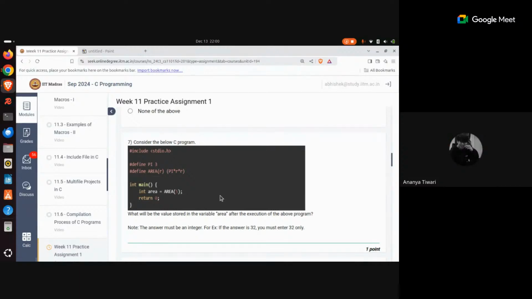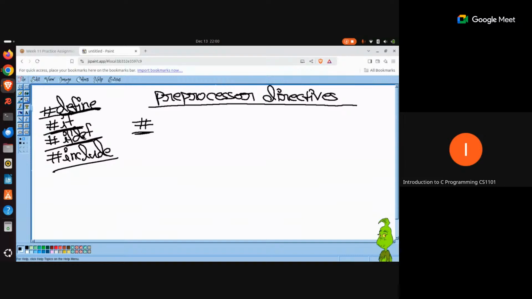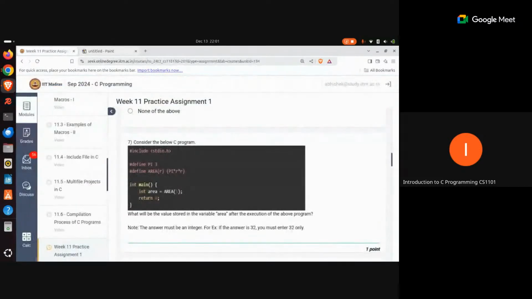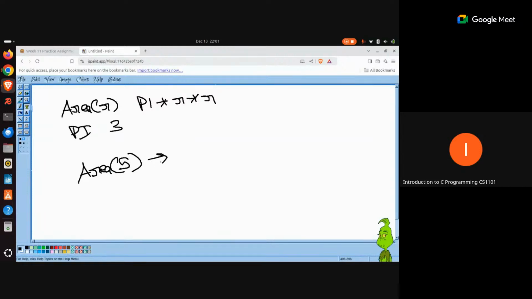75. Okay, so area is a function which accepts a parameter, and it says area is going to return pi multiply r multiply r, and pi is again a macro which is defined with the value 3. So it is a constant value, and when you are calling area with the value 5, then what is going to be the output? You just have to simply put down these values here. Pi is 3, r is 5, r is also 5. This is how you will put it. 3 times 5, 15. 15 times 5, 75. Yes, you were correct. The answer is 75.